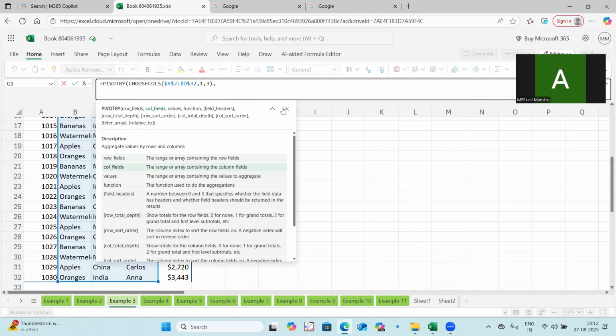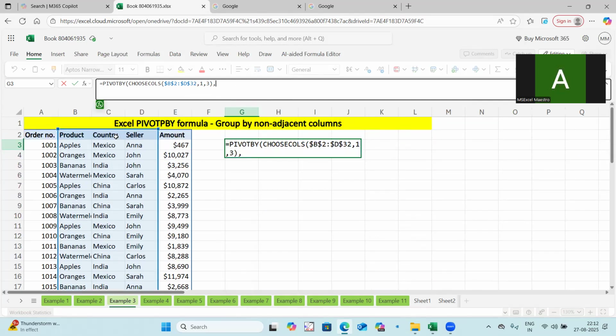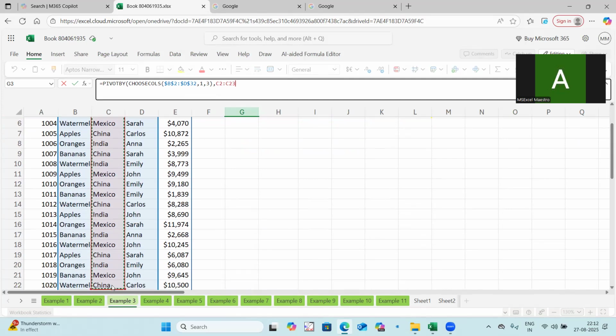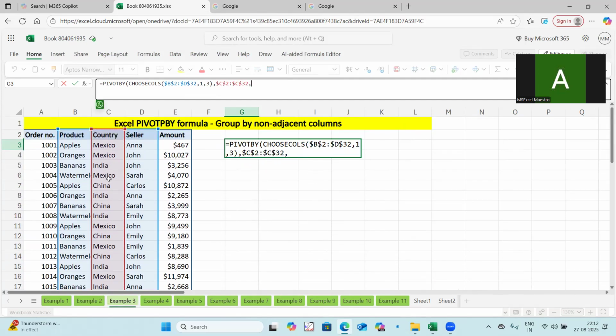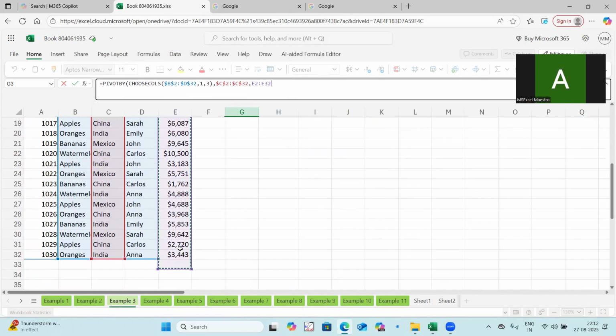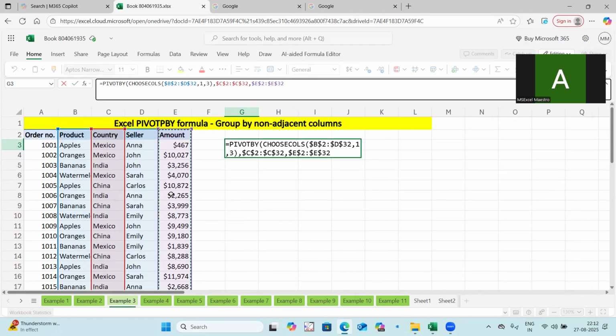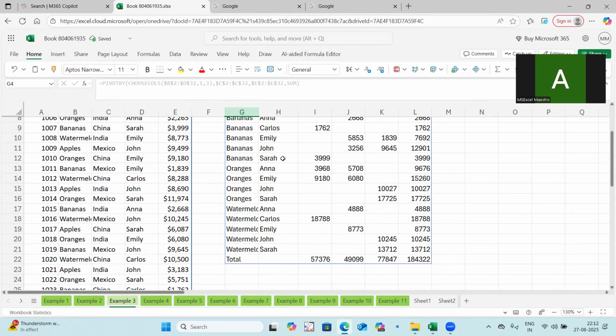What is my column field, guys? Column field is this country. You can select the country and press F4 and comma. Now it is asking you the value. What is my value? This is my value, everyone, F4. Now what do you want with that? Sum I want. And simply, this is the output.